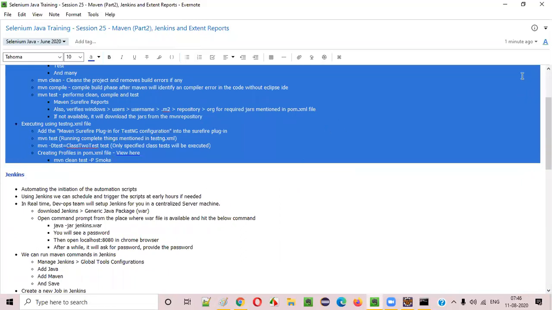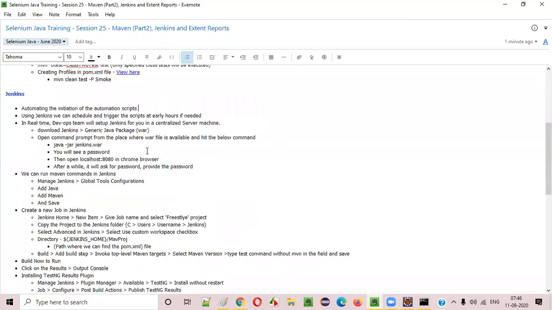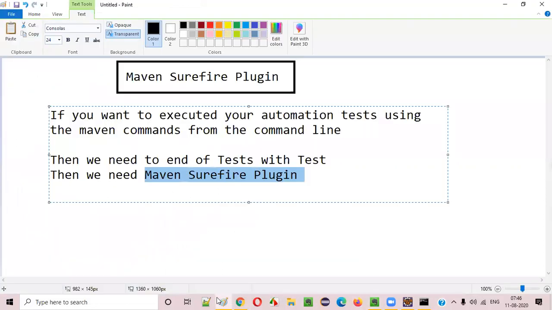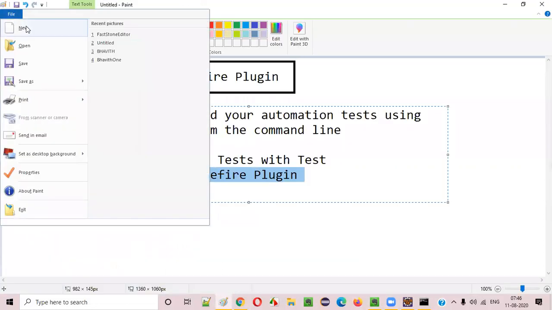Great, good to see the yeses. That's fine. Now let's move to Jenkins. The next part is Jenkins. What is Jenkins? I am going to explain.